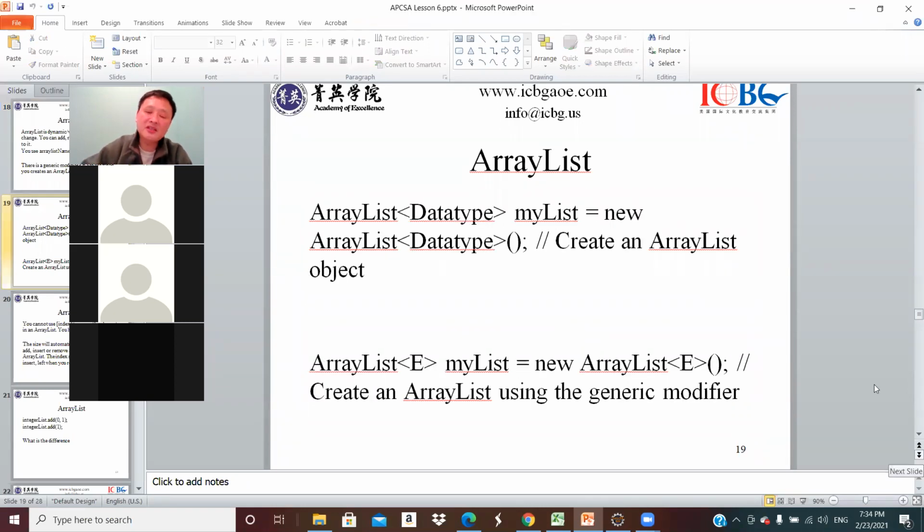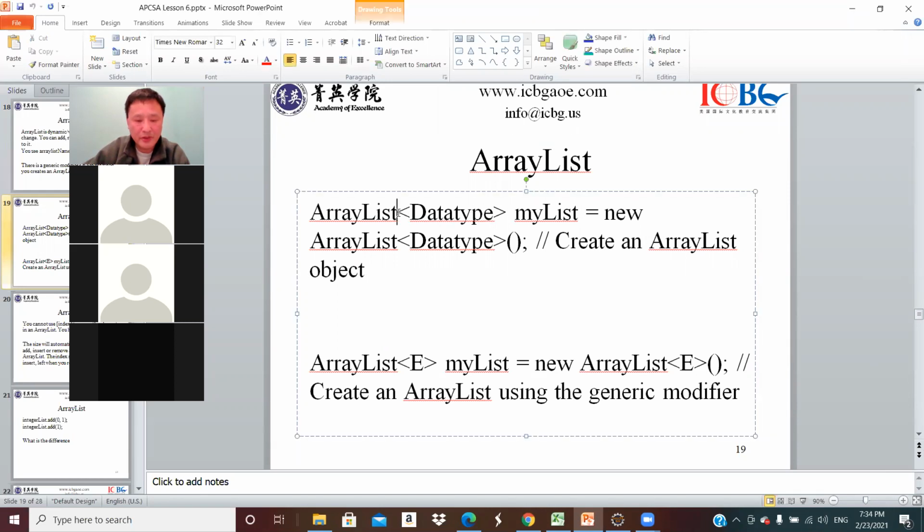Okay, so this is how you create an array list. You put in an array list here, and this is the type of the data in the array list. As I mentioned, you do not have to specify the data type. You just put a generic E here. It should work. And then my list, a new array list like that. So that's the way for you to create an array list object.